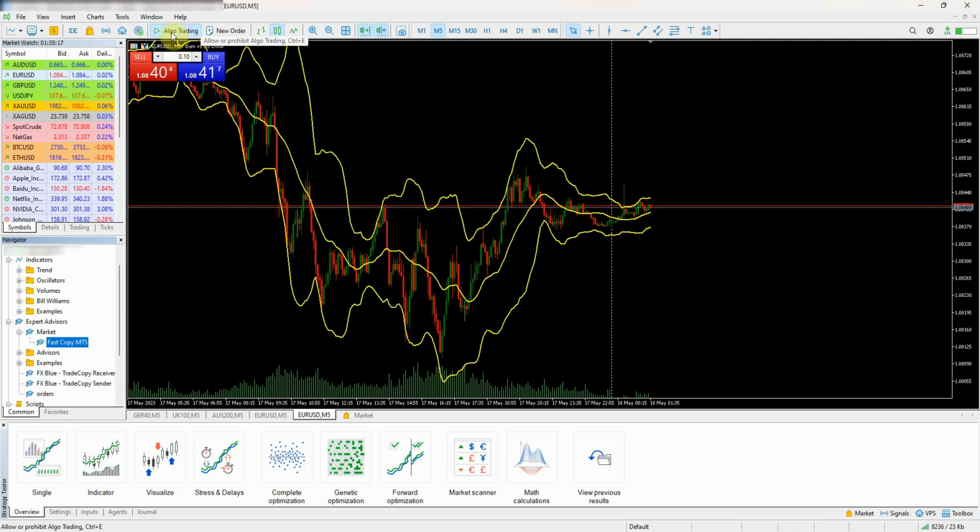You do need to make sure the algo trading button is on the play condition. So I'll toggle that off. It's got a stop sign there. It won't actually trade or apply the expert advisor functions unless you hit that play button.